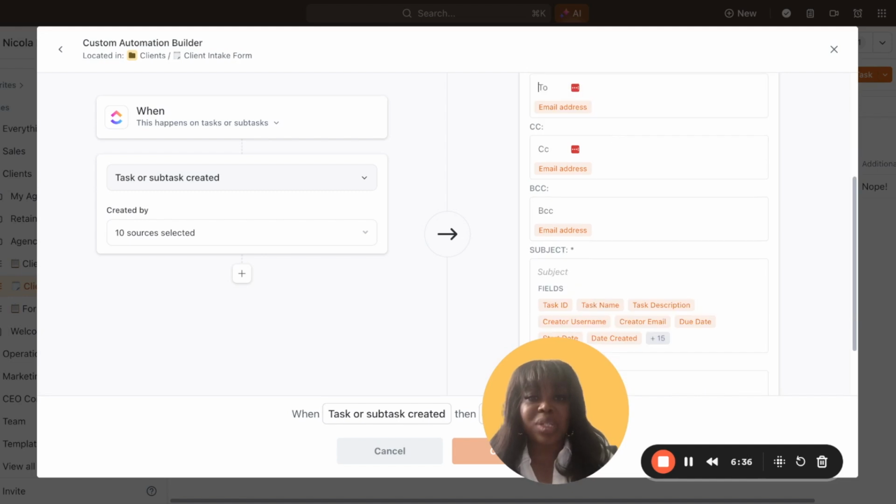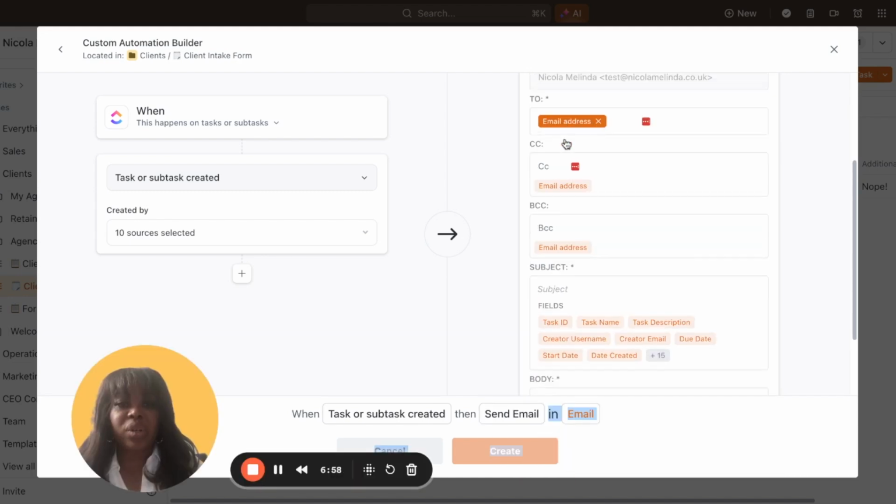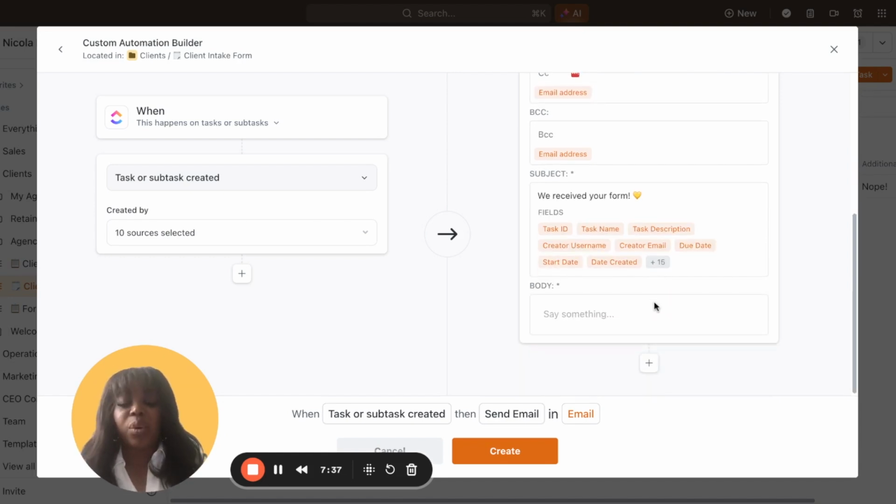So we're going to build this out. Simply click on email address, and that is going to pull this smart field into the to function. So we know that this is going to the email address as it's a field on that task. And then the subject could be whatever you want it to be. So in our case, we'll say, keep it very much on brand. So we received your form, and then this is where in the body you will write out your email.